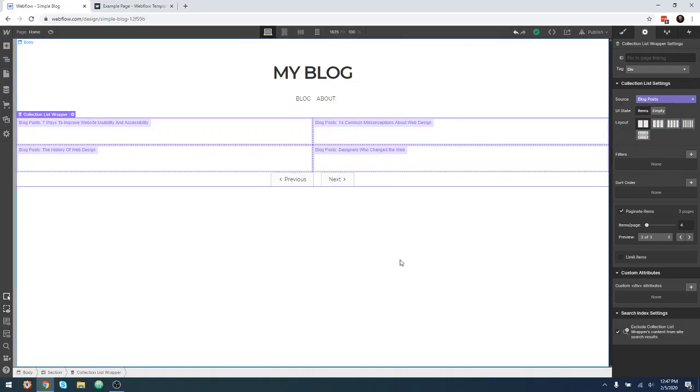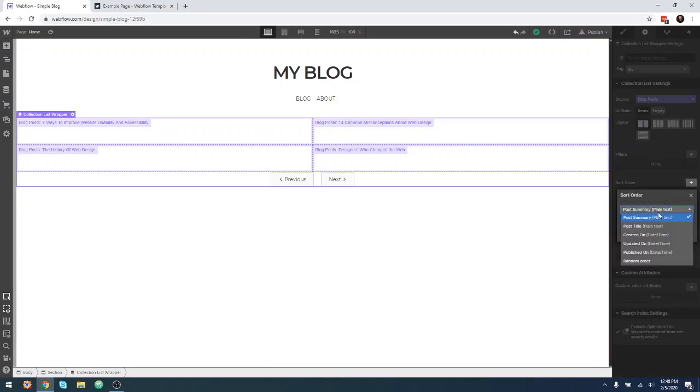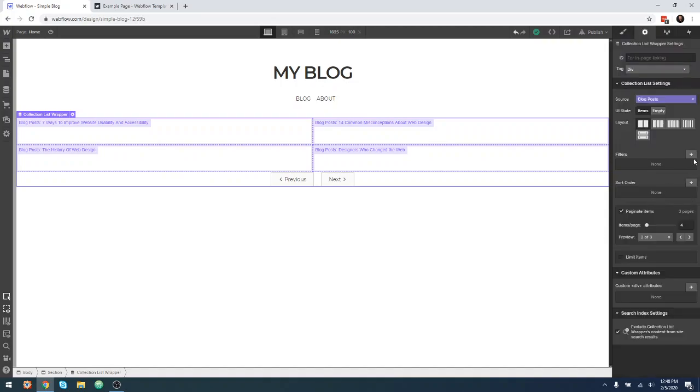So compared to setting up a blog in WordPress, this is infinitely easier because you're sort of clicking your way through to create the blog. You can also change the sort order, where you're sorting alphabetically, and you can sort alphabetically by these different things, or you can just do a random order, whatever you want to do.